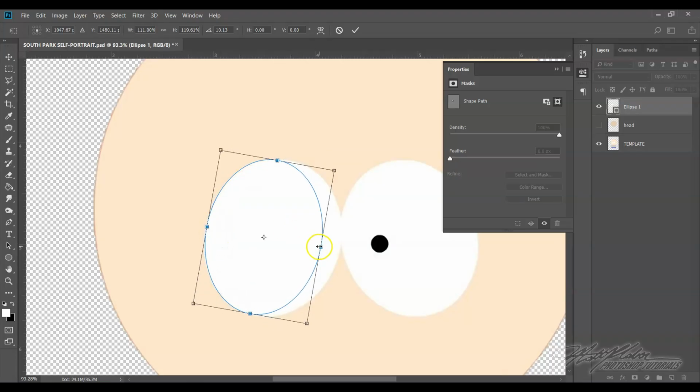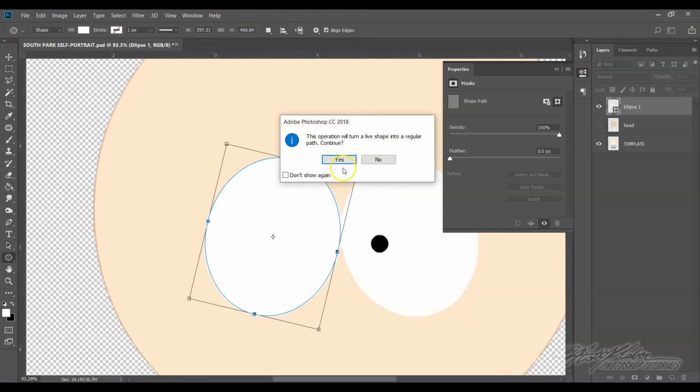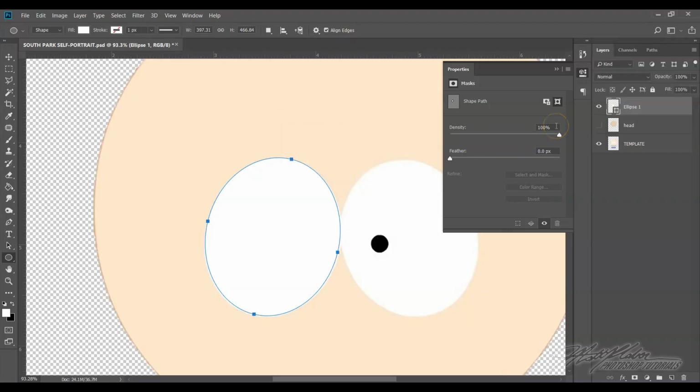So everybody's eyes should be almost perfect. There should be nobody that's got really crazy eyes. This is not rocket science, so I'll get it right about there. To get rid of the box, you hit Enter on your keyboard, or you hit this Commit Transform checkmark. Yes, this operation will turn a live shape into a regular shape. Yes, continue.